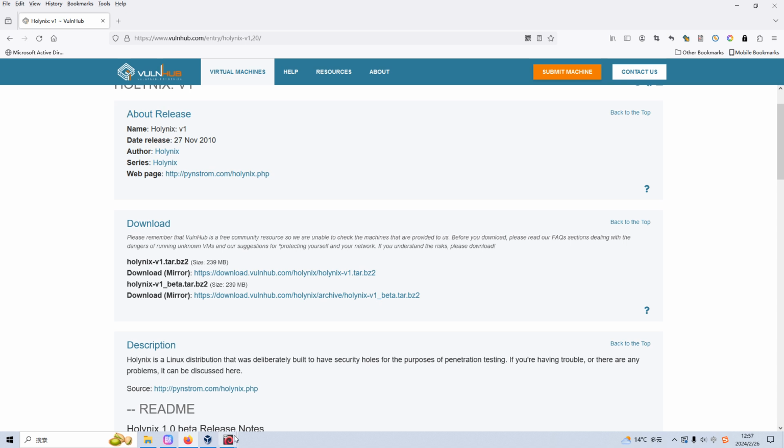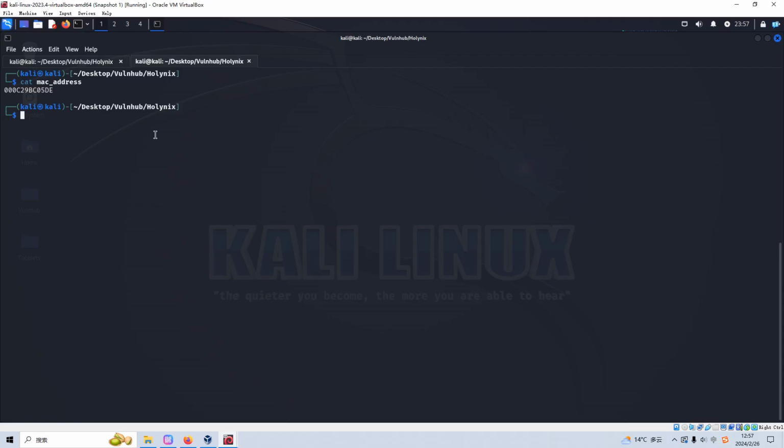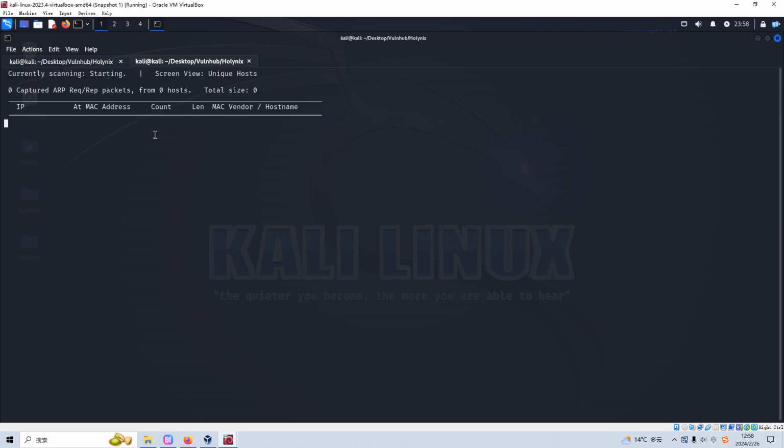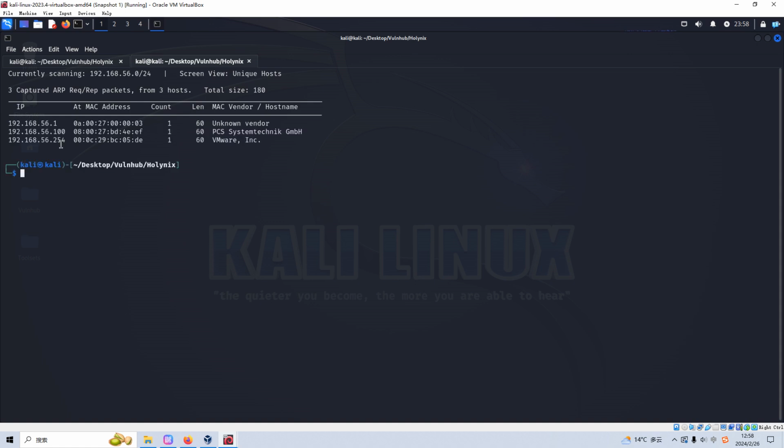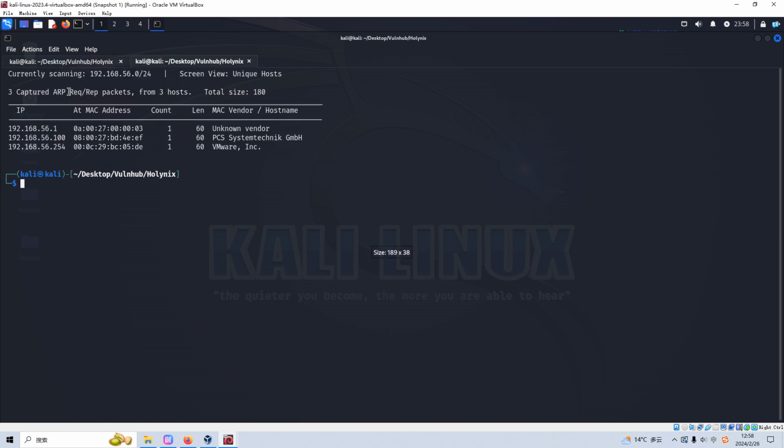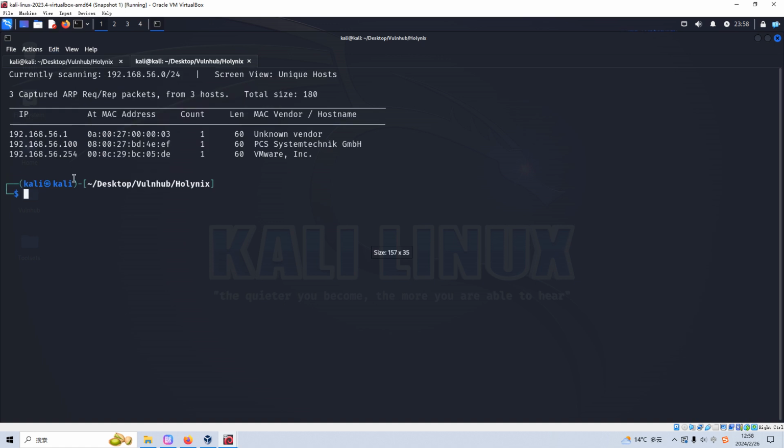Okay, so now we can go into the Holynix VM. First of all, we need to identify the IP of the target, and we can use the netdiscover command to do that. As you can see, the IP address has been identified as 254. Maybe I can zoom in on the terminal so you can see what's going on.